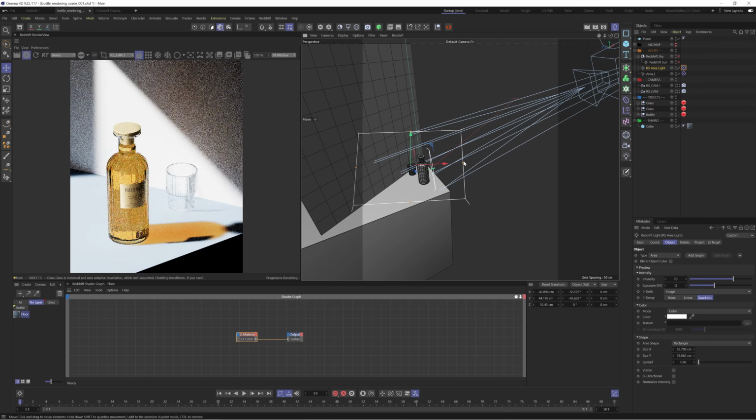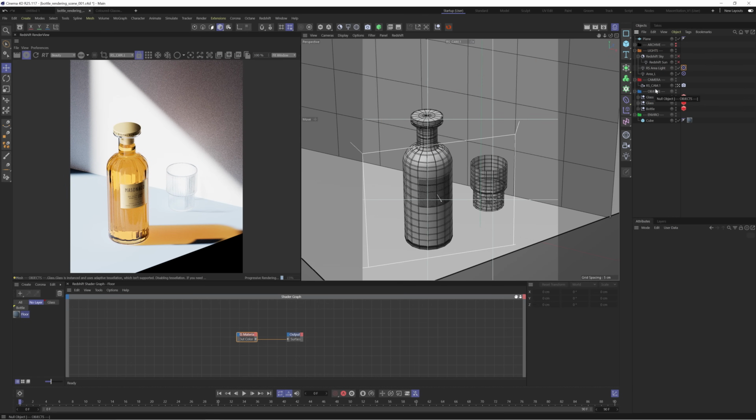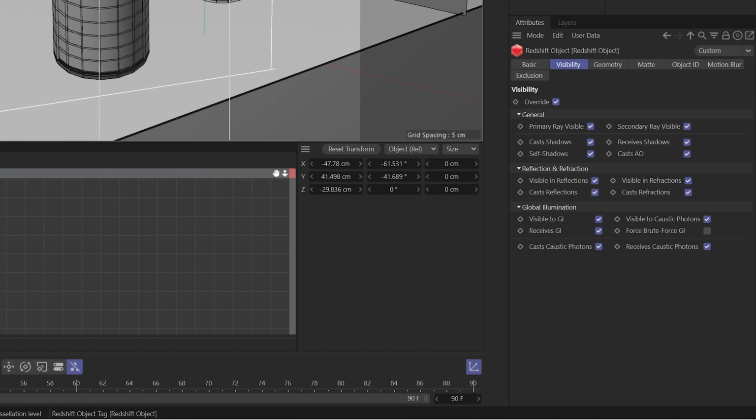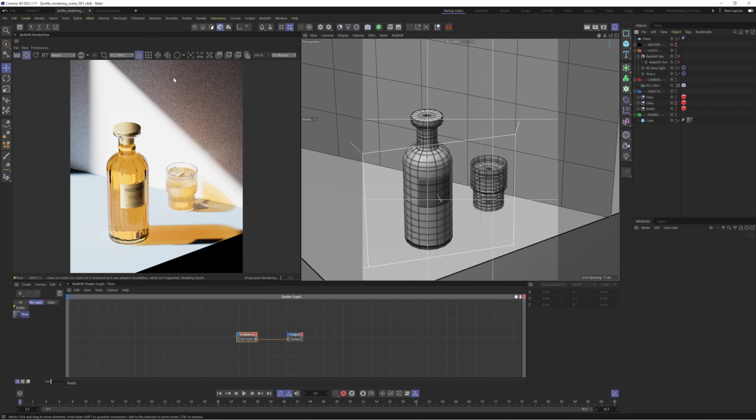I then continue to tweak the lighting ever so slightly and re-enable the liquid in the glass. In real life, these objects would cast caustics, so let's enable this in the Details tab of our area light. I also made sure to add a Redshift object tag and enable cast caustic photons on my bottle and glass. We need to enable bucket rendering to see our caustics, so let's do that and check the result.